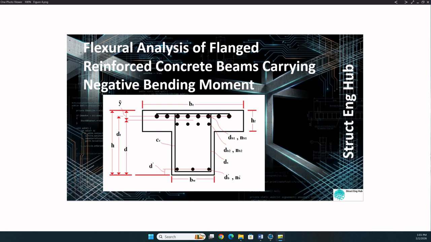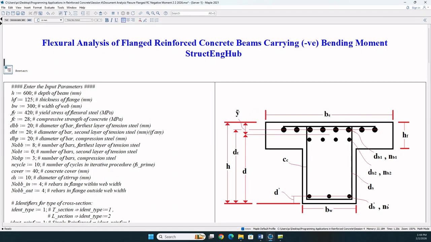The ACI code requires the tension steel in the flange to be distributed within a region equal to the smaller of b effective, which is the width of the flange, or the clear span of the beam divided by 10. I will show you in a couple of minutes why I am showing a second layer of tension steel in the figure, although usually not required. But first, let us look at the Maple document that I created to perform flexural analysis of flanged reinforced concrete beams carrying negative bending moment.